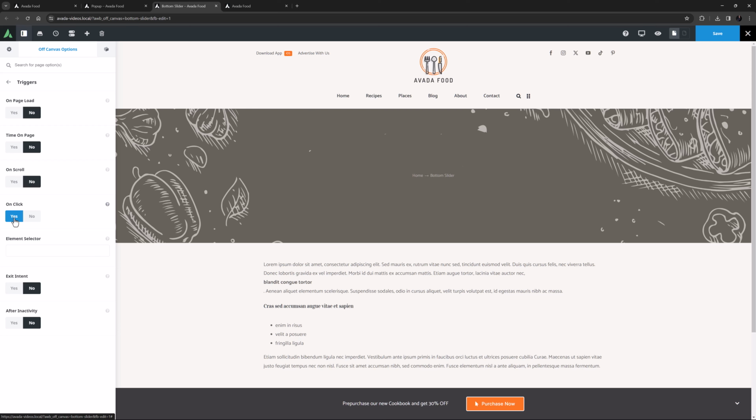For example, you might have both an on-click option and a time on page or exit intent option in case the user didn't click on the original trigger. Okay, that's all the trigger options in the off canvas page, but the triggers tab here doesn't cover all the options for triggering an off canvas. You will find more in the menu area and in some elements with dynamic content options. Let's have a look at those.